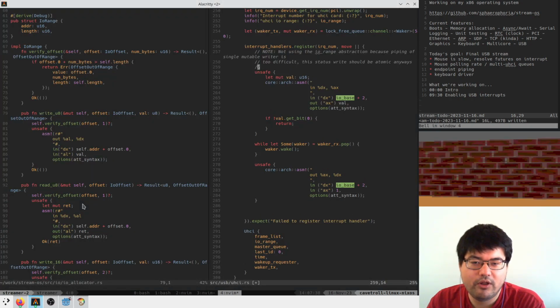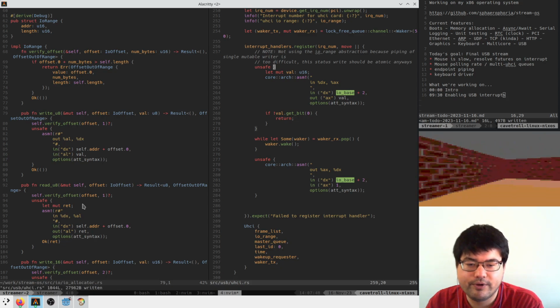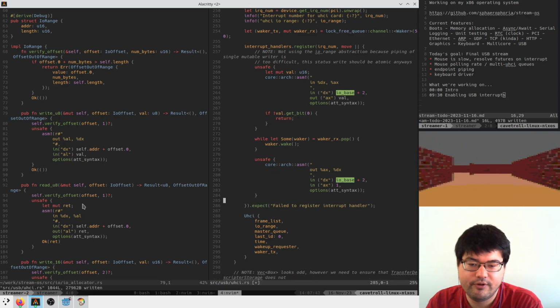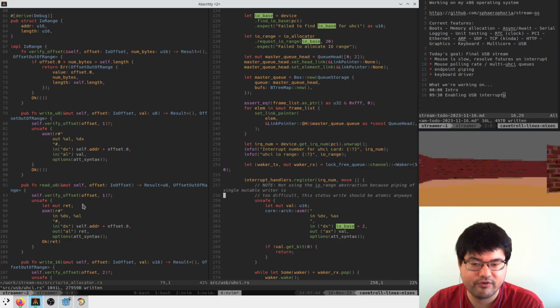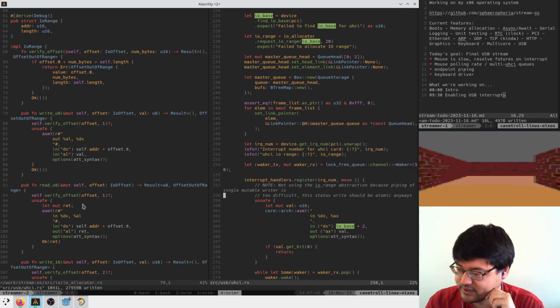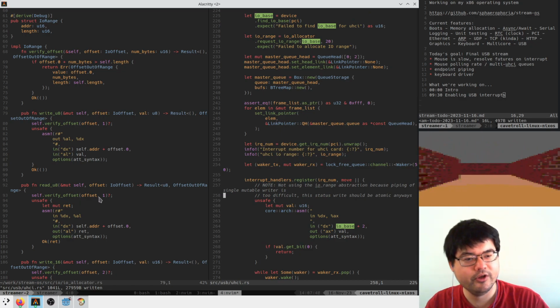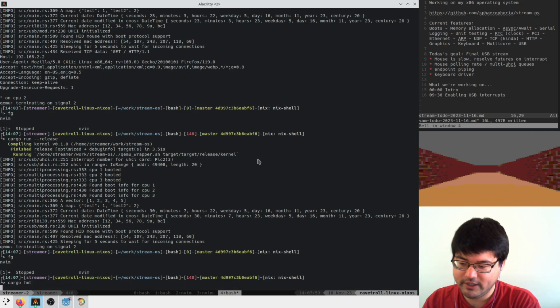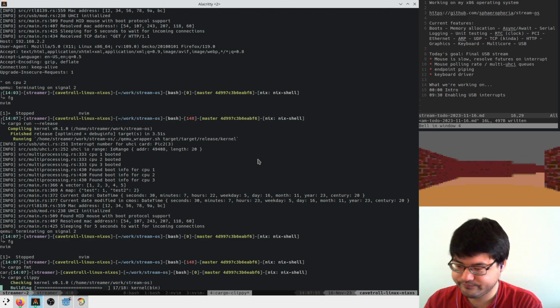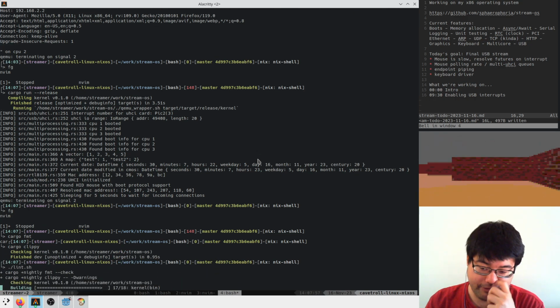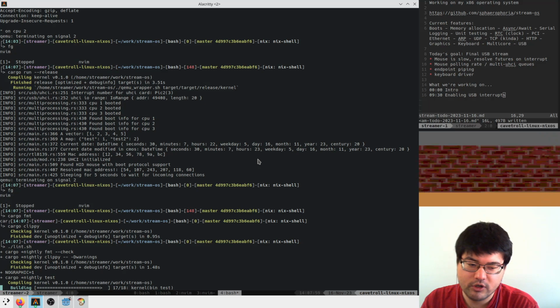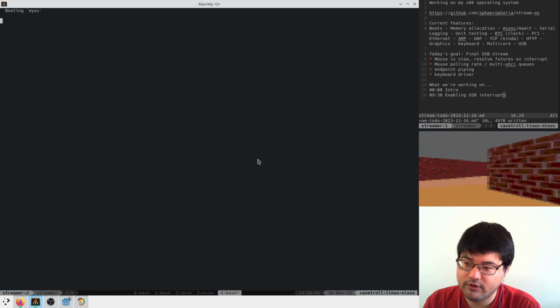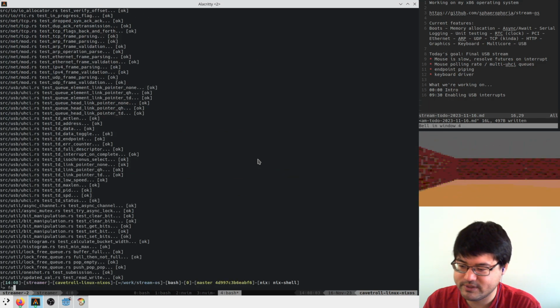I'm not incredibly happy with that, but it's good enough for now. I don't want to spend too much time on this because I want to move on to other stuff. So we'll call it a day. Cargo format, cargo clippy, lint. Make sure that everything's good, ready to go, and everyone seems happy.